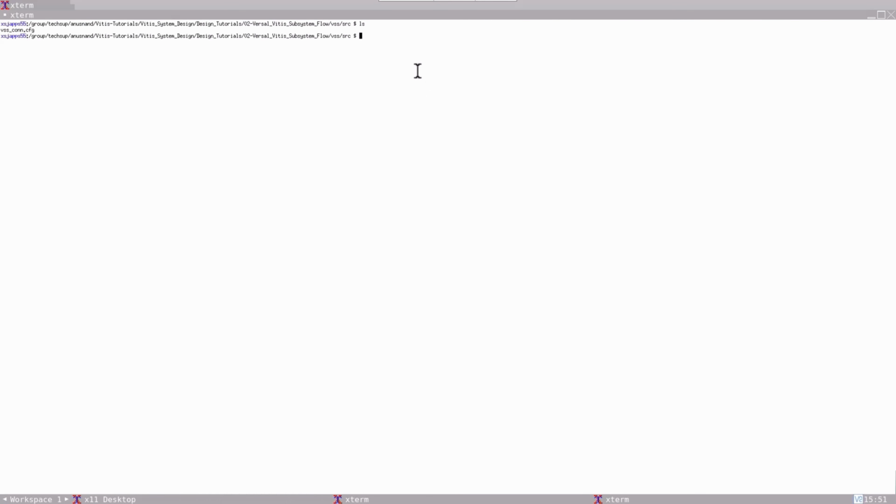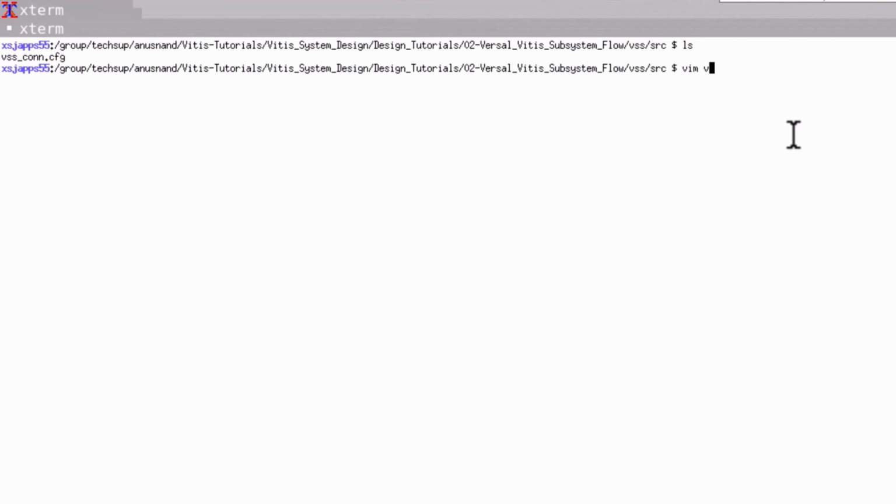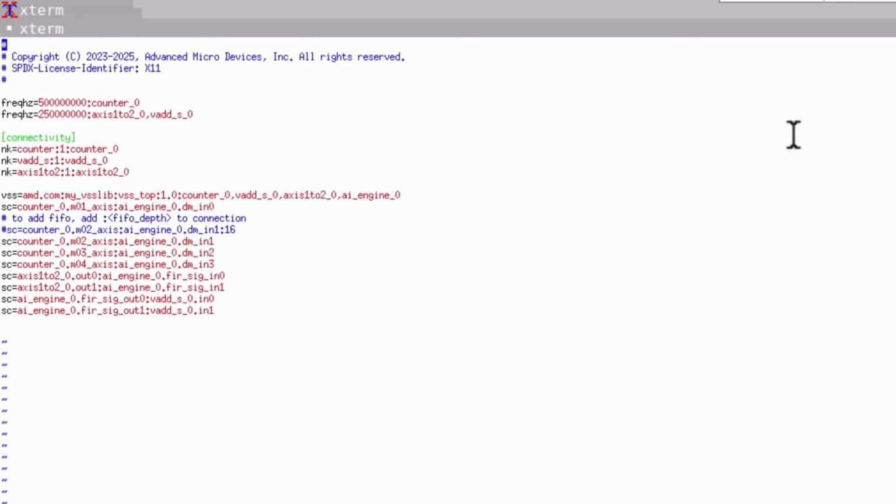Begin by ensuring that all required AI engine, HLS, and RTL kernels have been compiled and verified in their own domains. Refer to UG 1701 for specific details on compiling kernels. AMD Vitis subsystems are configured using a config file. Specify the clock frequency for every PL component using the freq_hz parameter. Set the VSS parameter according to the specific PL kernels and AI engine graphs to be included. Make interface connections just as you would when generating an extensible platform.